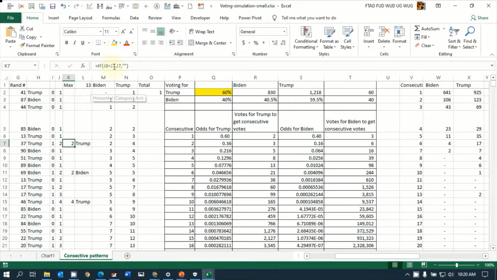We see here, is J8 less than J7? Here's J8, here's J7, it is. So in that case, we're going to use J7. This is just a way of finding the max count here. So if you look here, it's pulling in 2, otherwise it's blank. And the next column up here is we're just doing a max of K, wherever K is.